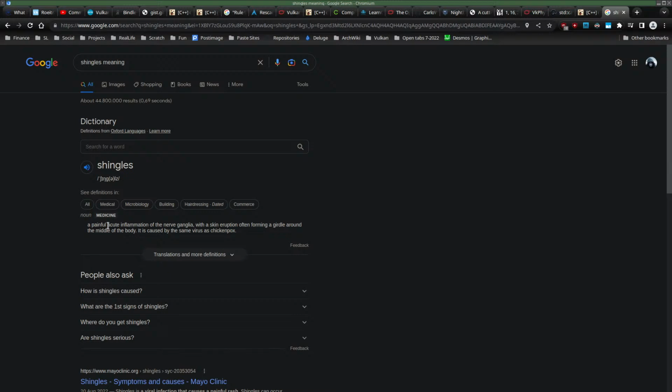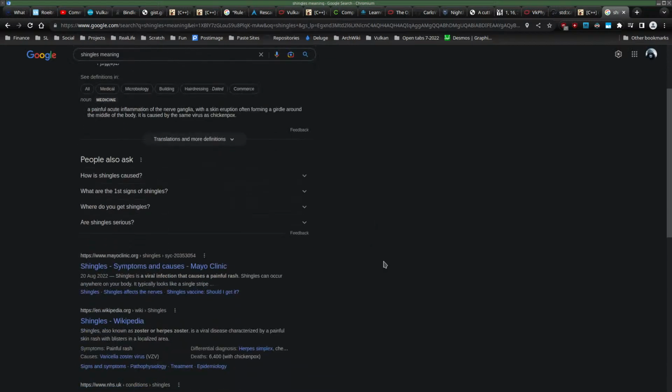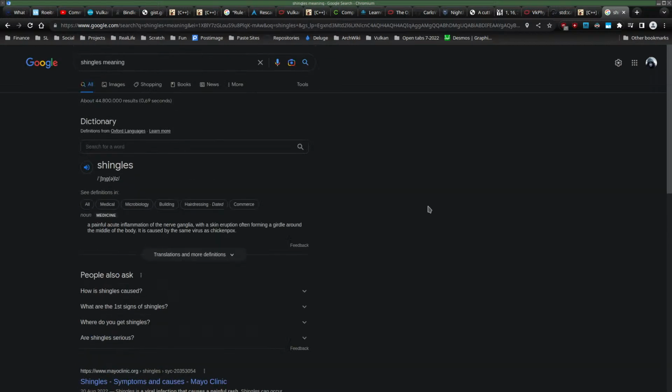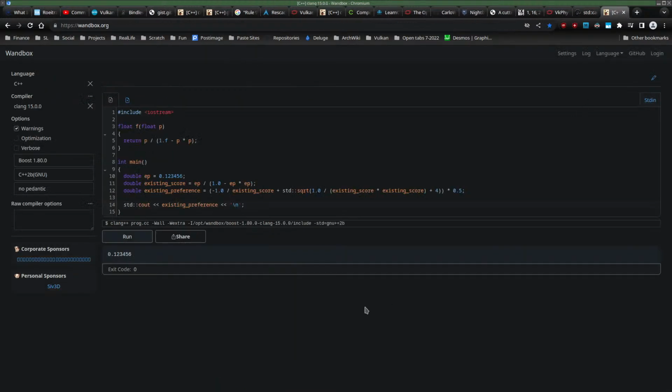A painful acute inflammation of the nerve ganglia, with skin eruption often forming a girdle around the middle of the body, caused by the same virus as chickenpox. So he had that. It was horrible, and he recovered in 2 days. That's ridiculously fast. I can tell you that. Really, really fast. Okay, that was a while ago though, but still impressive almost.